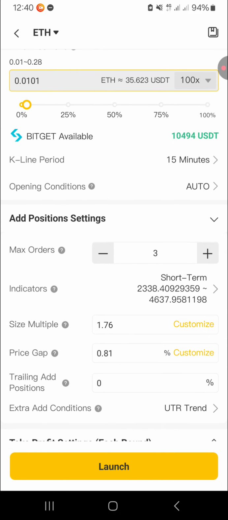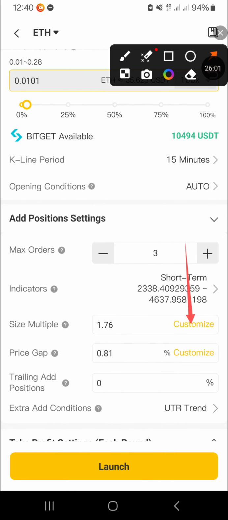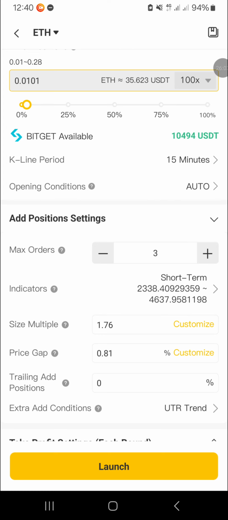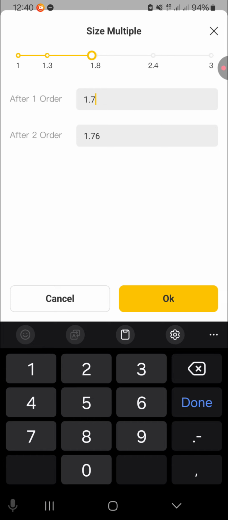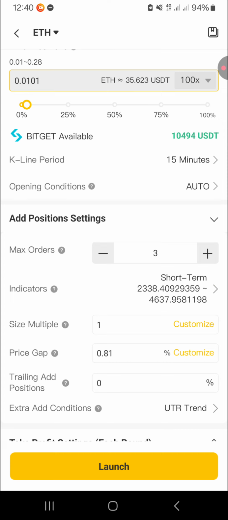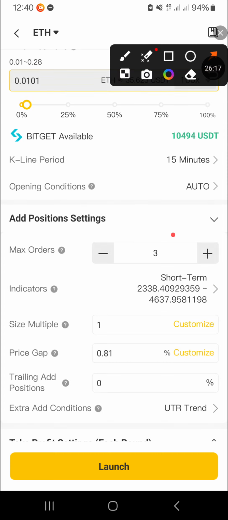So if you scroll down, the next thing is that we are going to go to the size multiple. You'll click the word customize. Make sure that for size multiple you have 1 up and 1 down, and click OK. Size multiple, it's 1 and 1. After doing that, come to the next part, which is the price gap. You'll click customize. So this is where the beauty is.